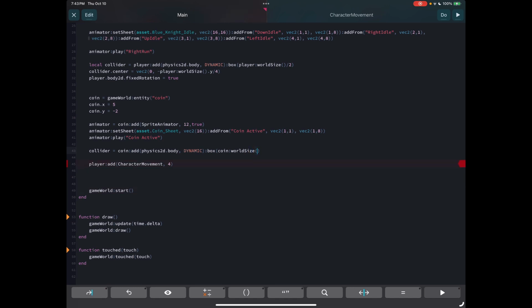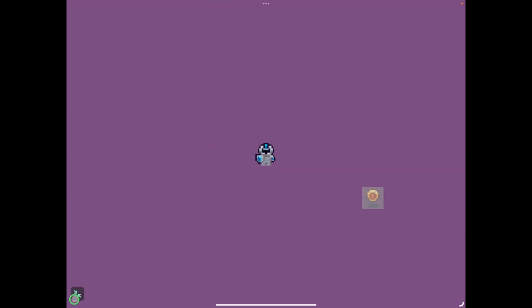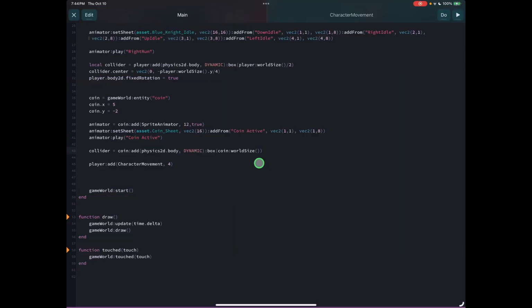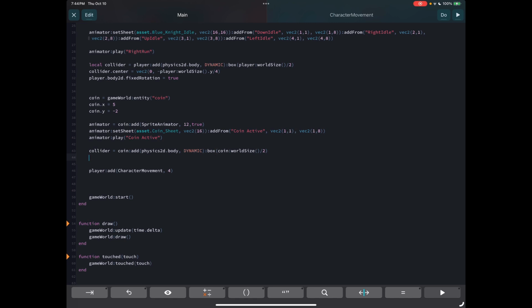So basically, the reason why we're dividing by 2 is, remember, as I said before, we want it to be at the bottom of the character. If we just left it like this, it would make it the big size. We want to keep it at the bottom, so we're going to divide by 2. And collider center, we're going to move it down, as we did before. We're going to move the center down to be 0, coin world size.